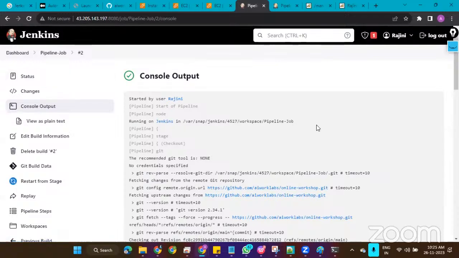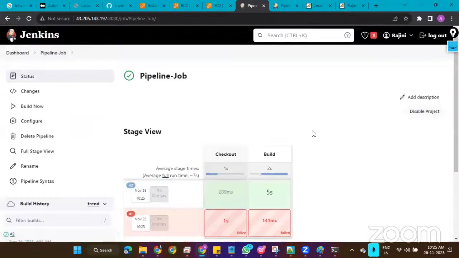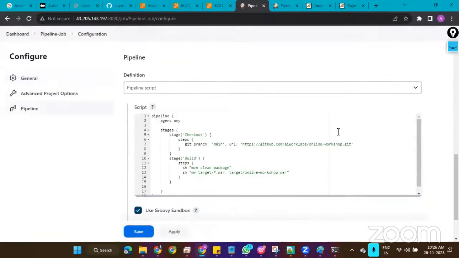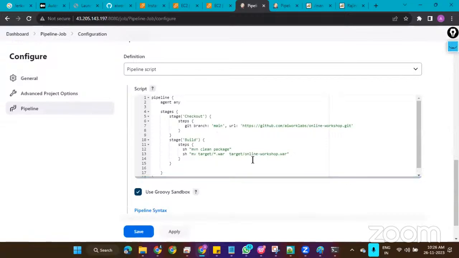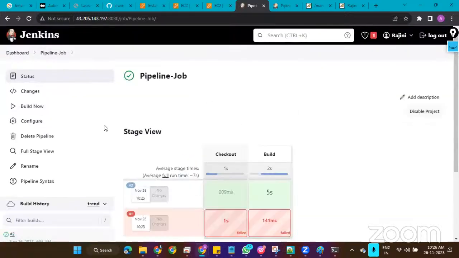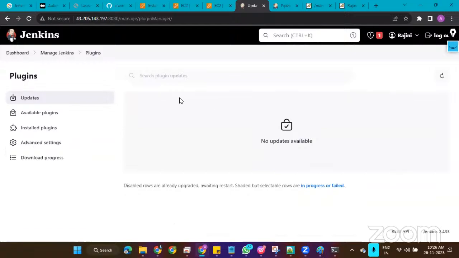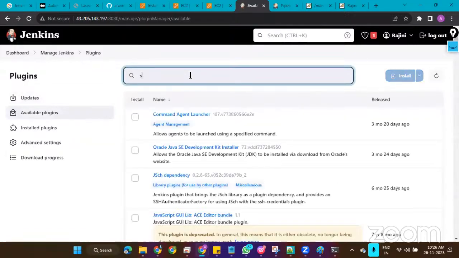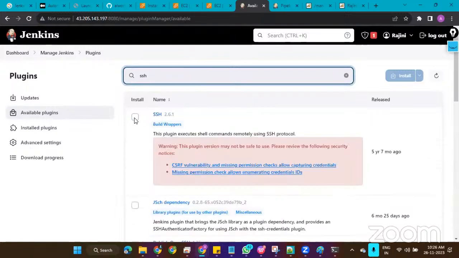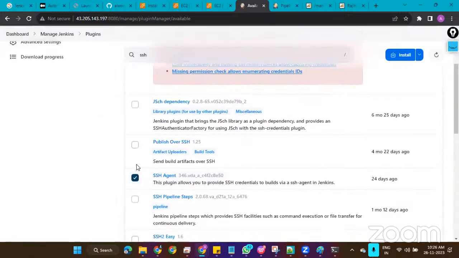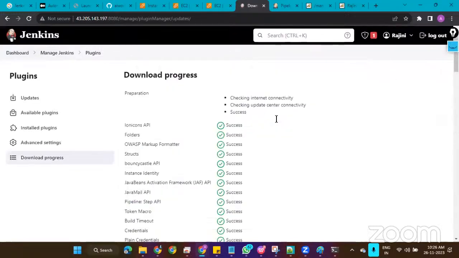Now I would like to deploy to my Tomcat server from this pipeline. So how can I do it? I can go again to configure and use a deploy stage. To do the deploy stage, I have to install some plugins, which are SSH plugins. Go to dashboard, manage Jenkins, manage plugins, available plugins, SSH, all SSH-related plugins. You can take them out and install them.